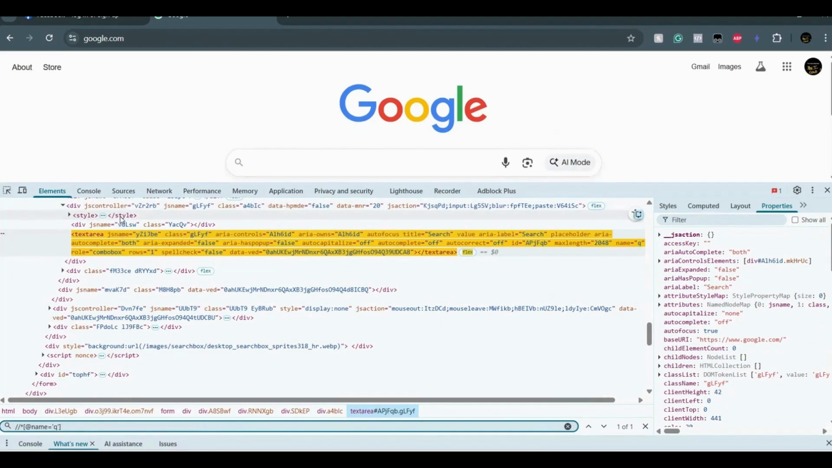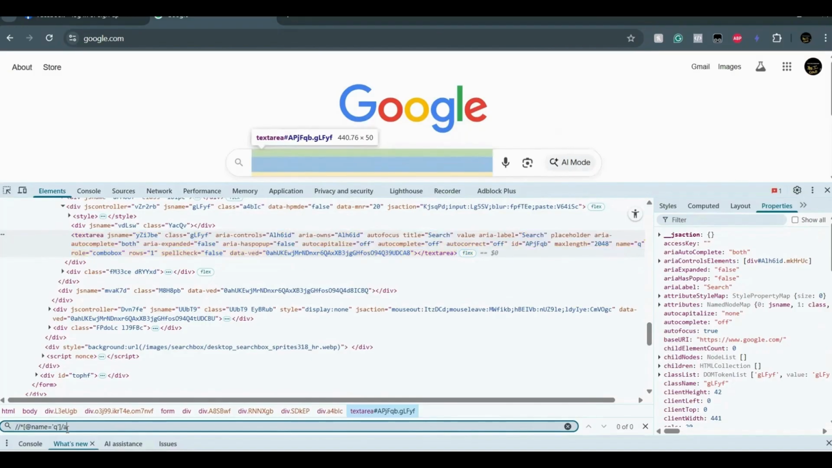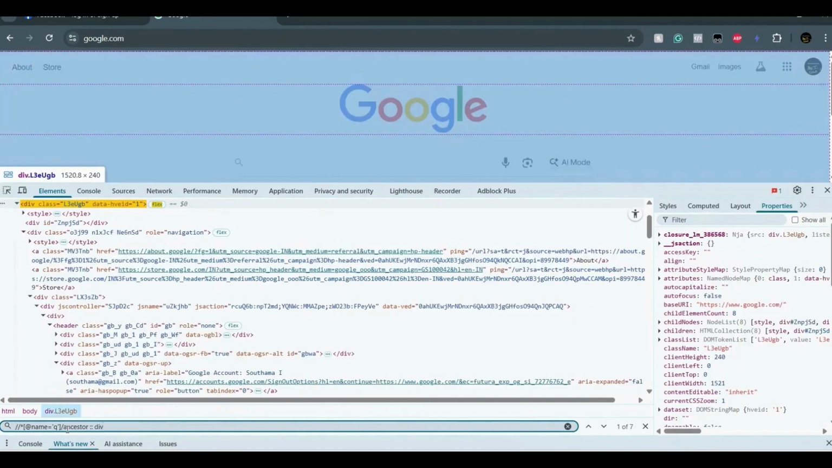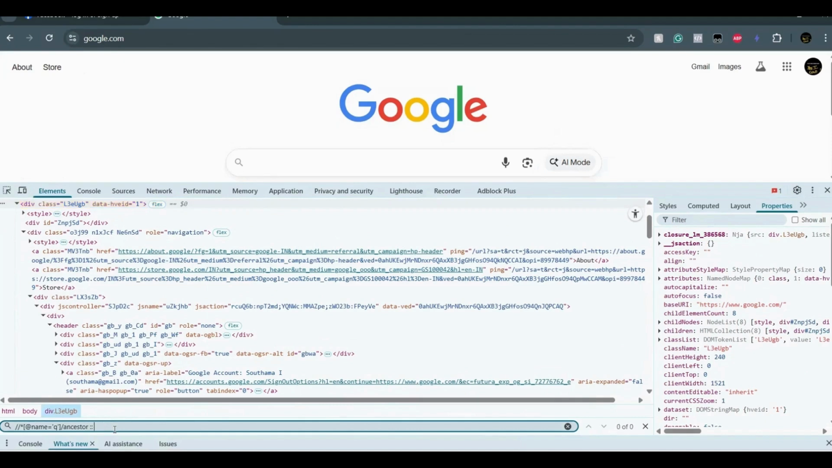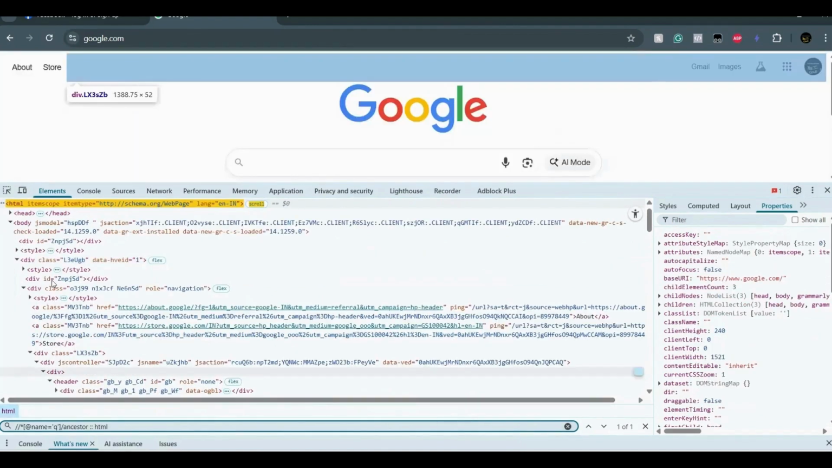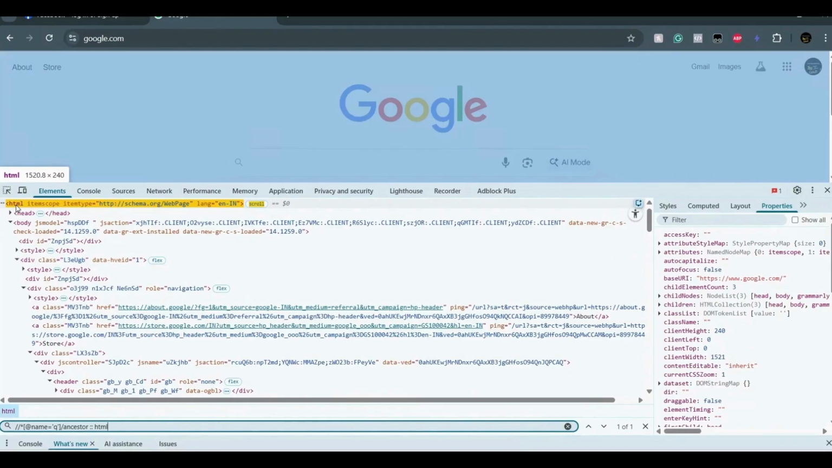If you want to navigate to a higher level, then I can use the ancestor axis. Simply put, once you identify this element, you can add ancestor, double colon, and here you can add any tag name. So you can add a div, and see, it navigates to the parent. If you want to navigate to HTML, that is the top row, you can do that too.